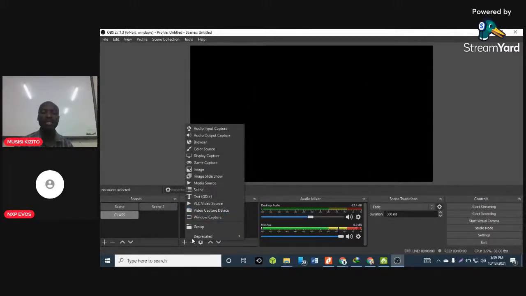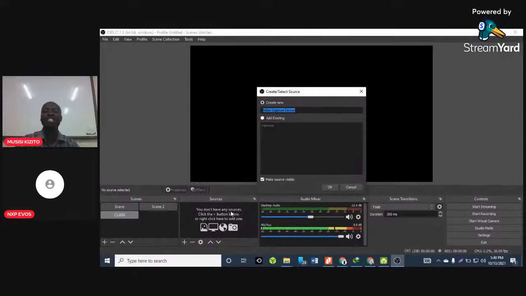You click on plus, then you select the option Video Capture. Video Capture in OBS represents a camera. You click on it, then I will name it Phone Camera. That's what I'm going to call it to differentiate it from the existing laptop camera. I will say Phone Camera to make my life easier. You can even say Phone Camera, Samsung Camera, or any other name.